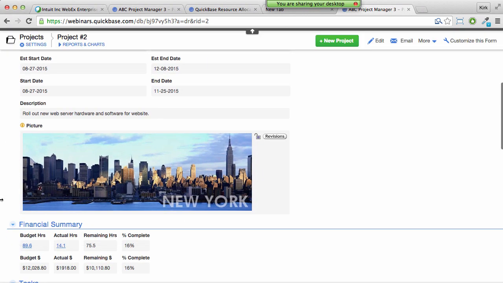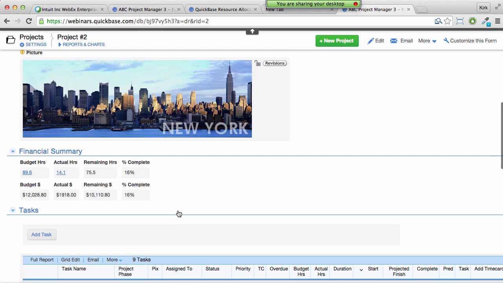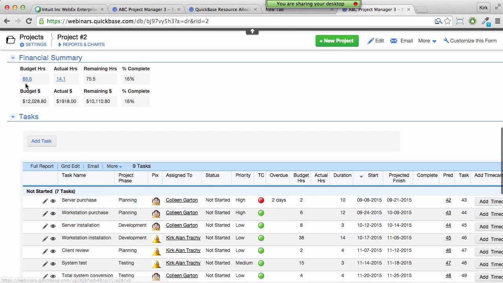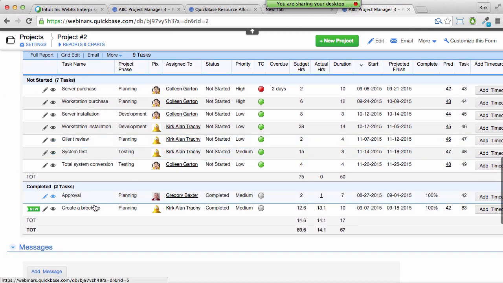And we now are looking at the project. We're still golden here. The date hasn't been violated yet. But you can see the numbers have been updated with the time cards as well as the budgeting. And the status down below is changed to complete for create a brochure.